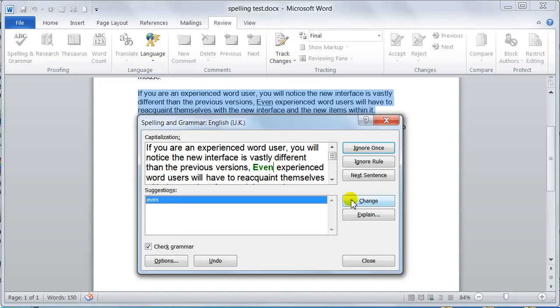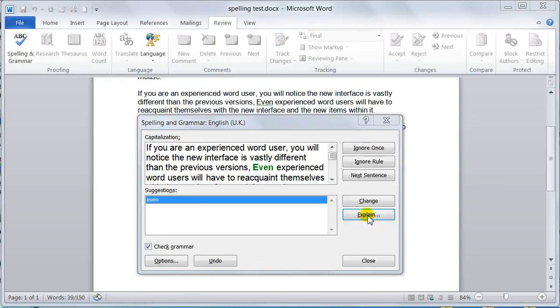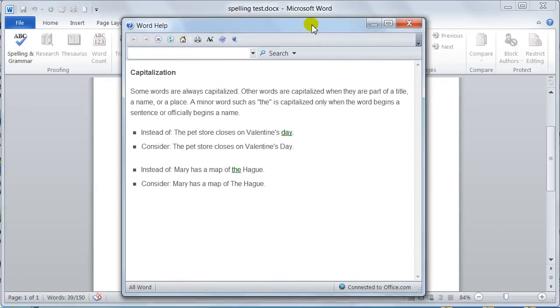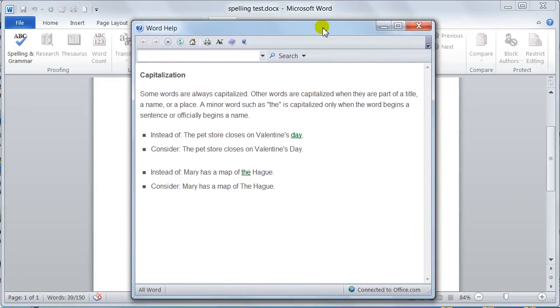While I've got you in, again, like the spelling, you've got ignore once, so you could ignore this one occurrence. You can ignore the rule completely, so you're not worried about the rule. You can say, no, let's go to the next sentence, and we'll check the next sentence. You can change, or you could say explain. Now if you hit the explain button, what this does, it goes and gets you the help, and it tells you exactly what's going on here. This is really good. It does explain exactly what's what.